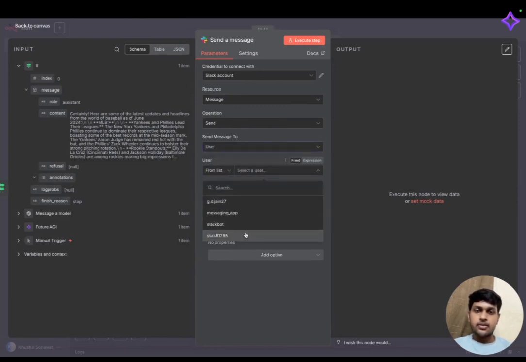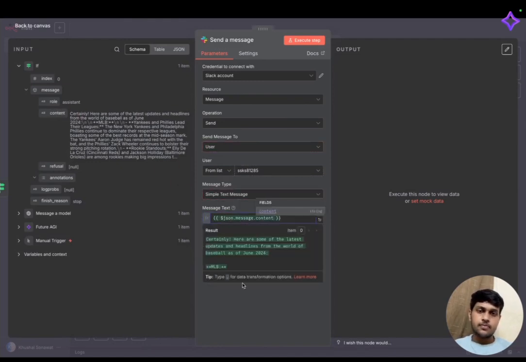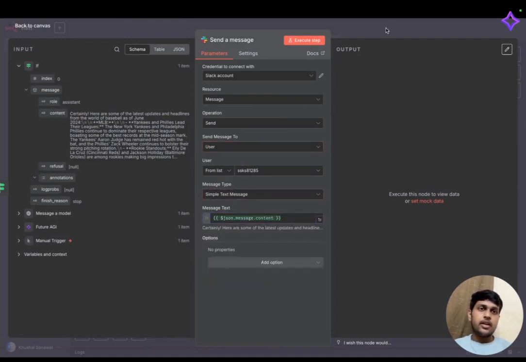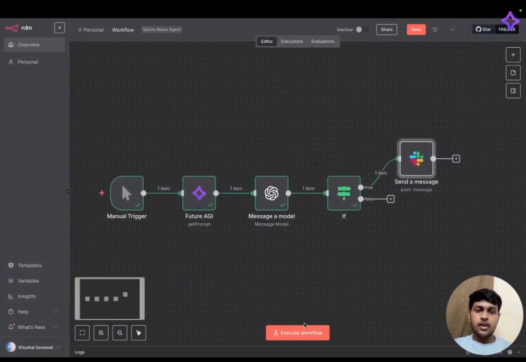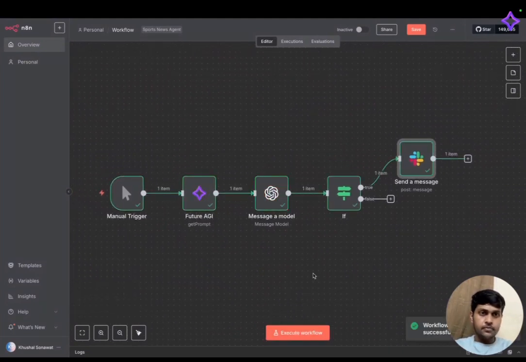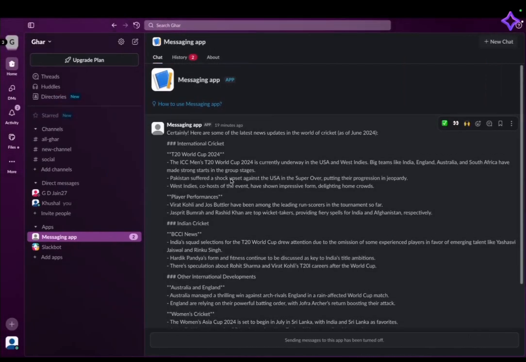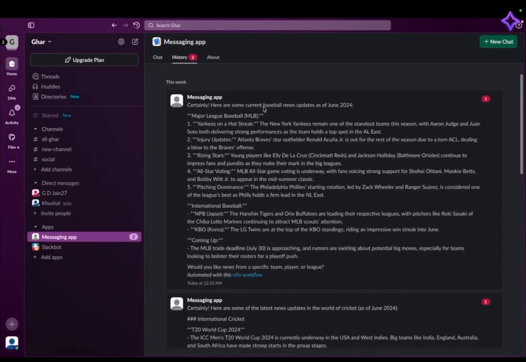I had already set up the credentials for Slack. I'll be sending a message to a user. So let's select this user, and the content can simply go as a text message. Fine. So I'll leave this now and I'll click on execute workflow. Yeah. So now that the execution of the workflow is complete, let's head to Slack to see if we have received the news of sports that we wanted.